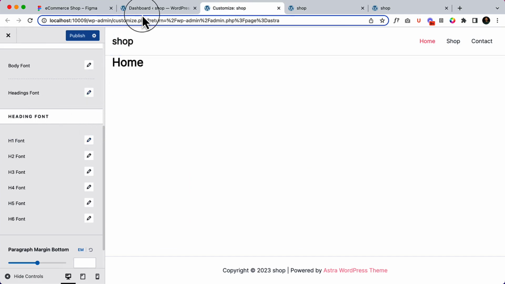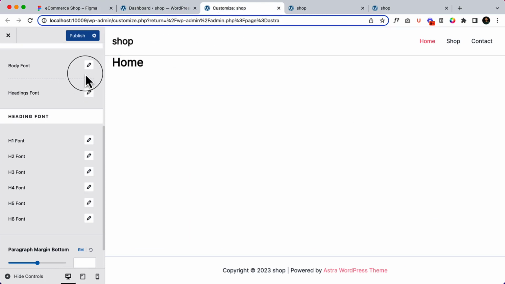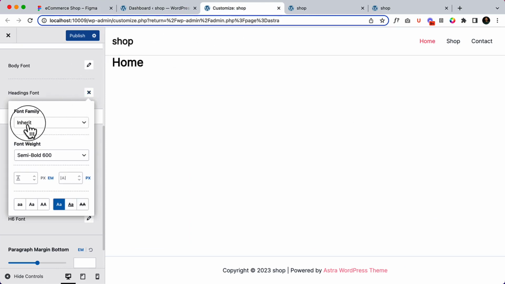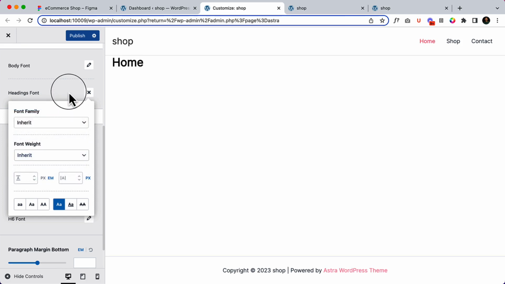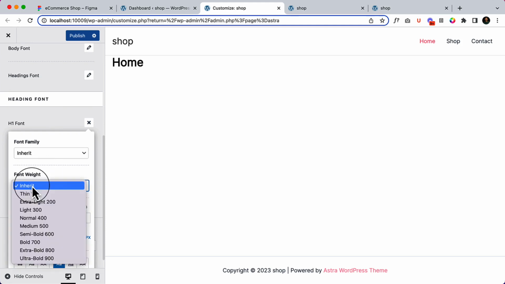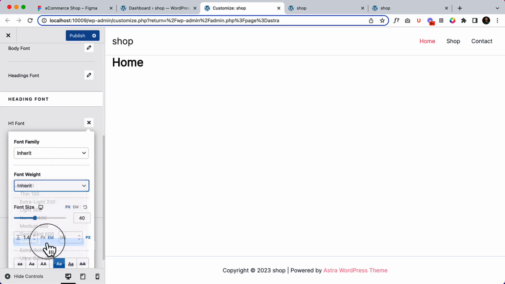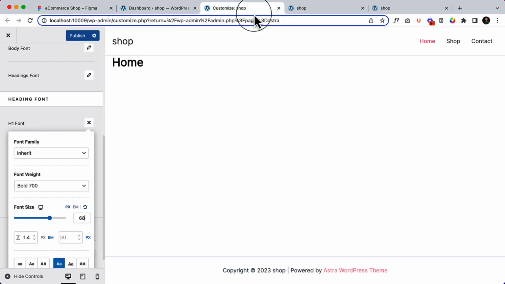Let's first of all change the heading font and see if it's Inter. Yes, the heading is Inter. Let's go to headings, and it's inherit. That means it will display the Inter font. And it's displaying semi-bold, so you can inherit this one as well. And heading 1, I can change it from here. The font weight should be bold. And it was 68 pixels. Right, so let's make it 64 pixels.